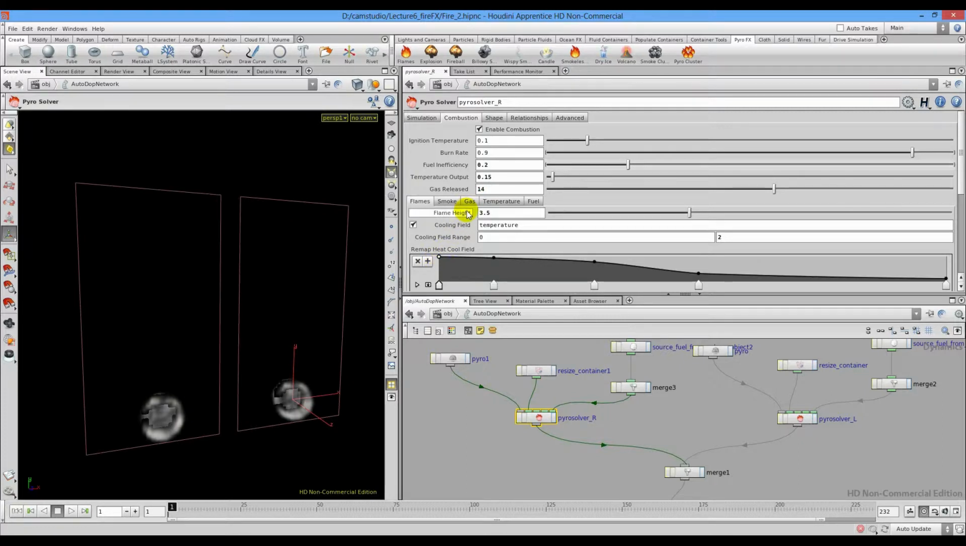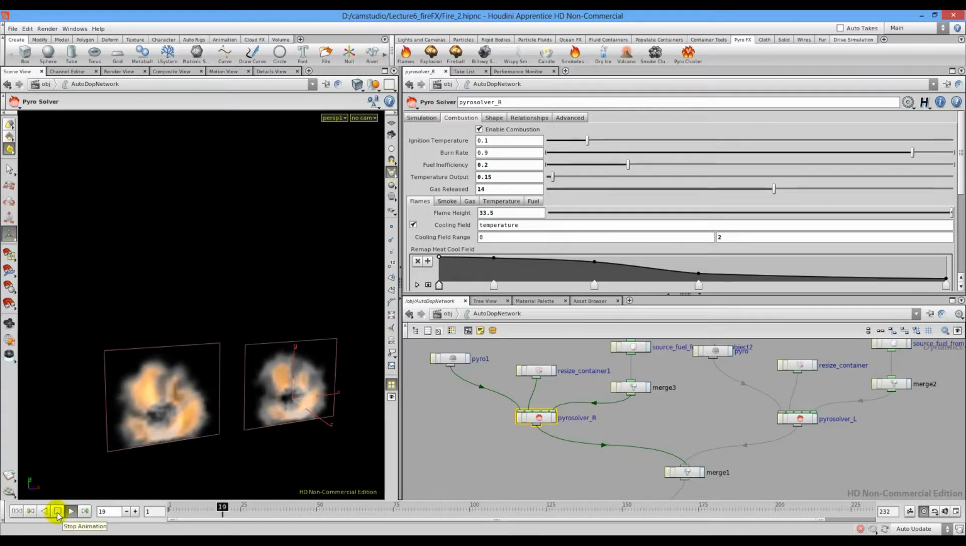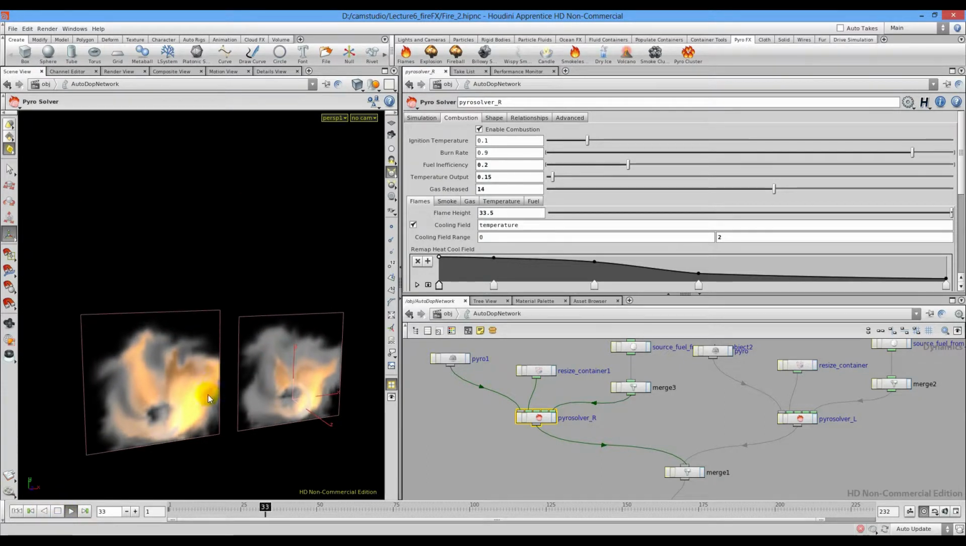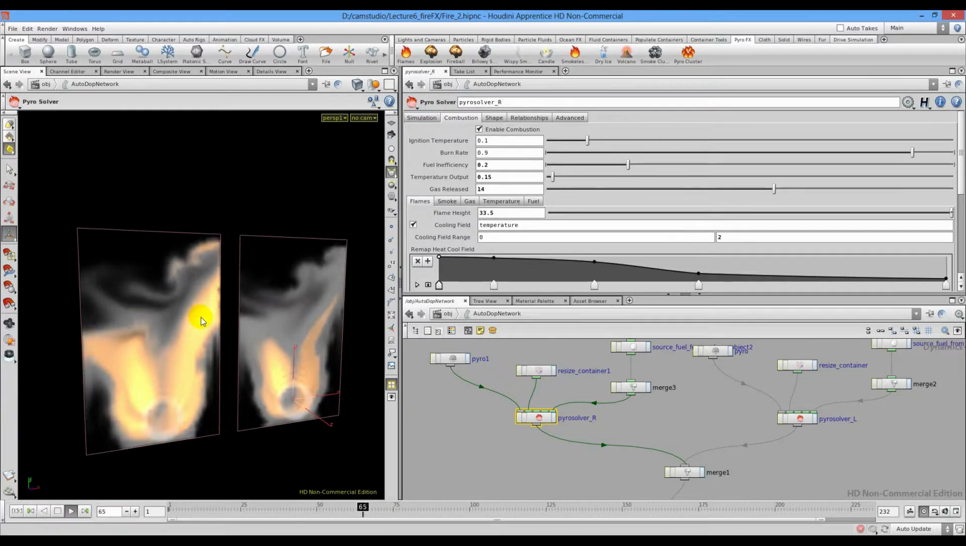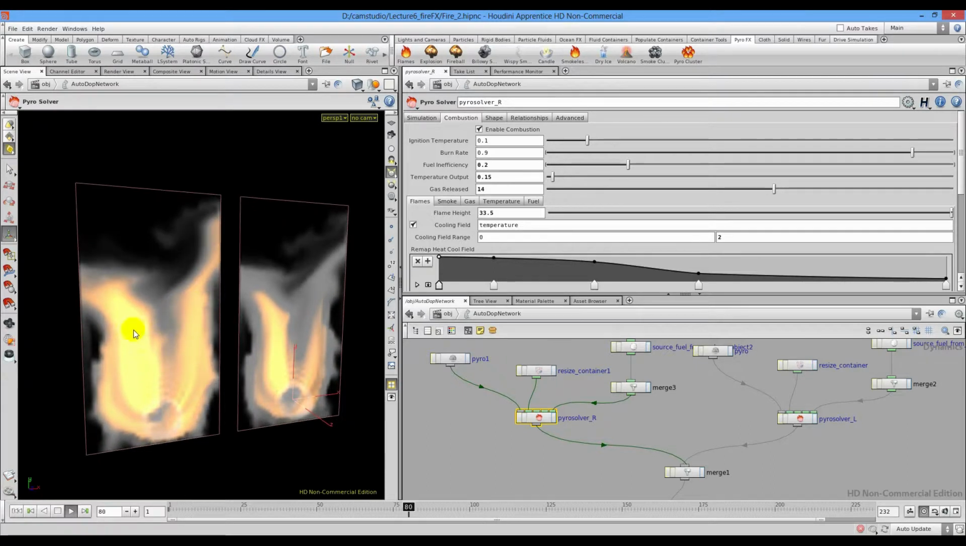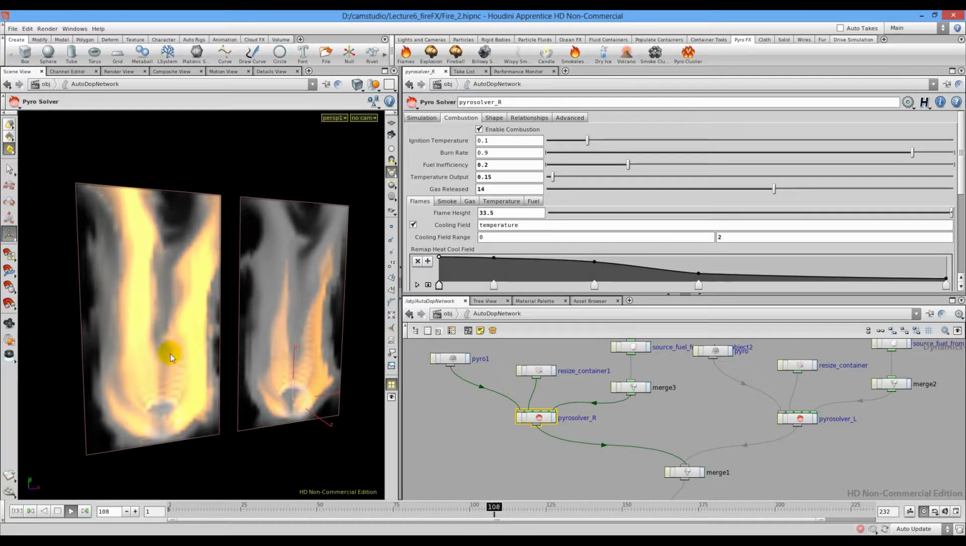Flame height is a scaling factor for flames. So if I set it to a high value, my flame will be scaled. You see it's way more flame, even if the temperature field and the heat field are the same.